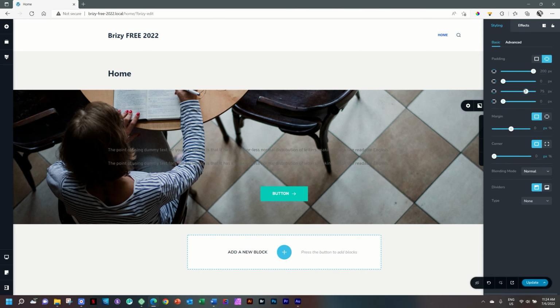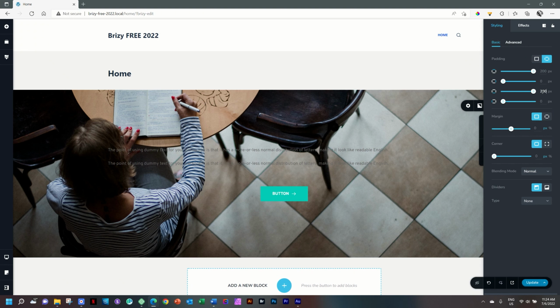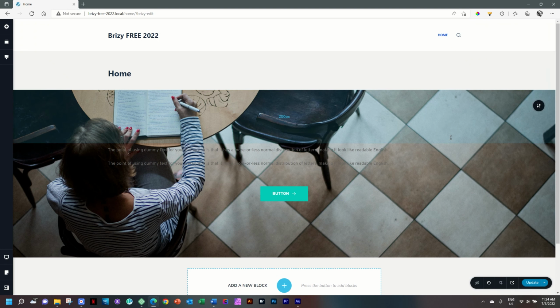If you grab the slider and you drag it, it's only going to give you 100 pixels. It won't go higher. But don't despair. You can make it 200. Select everything inside by double clicking on it and type in 200. And you're going to get that 200 pixels. Click outside to close the sidebar.